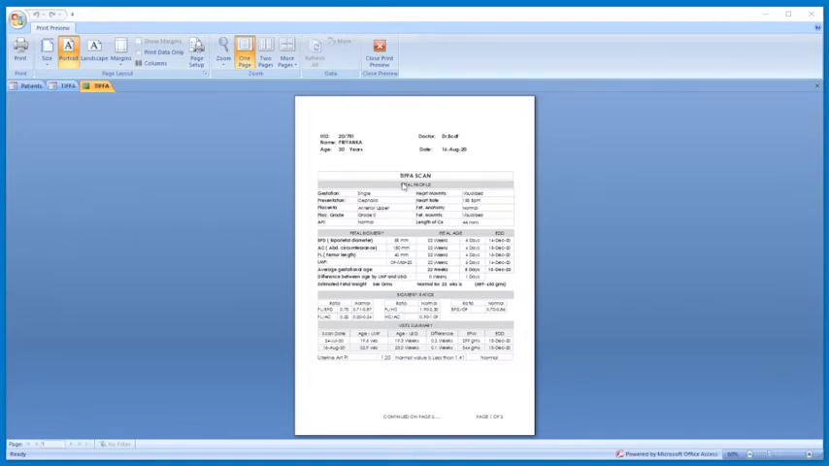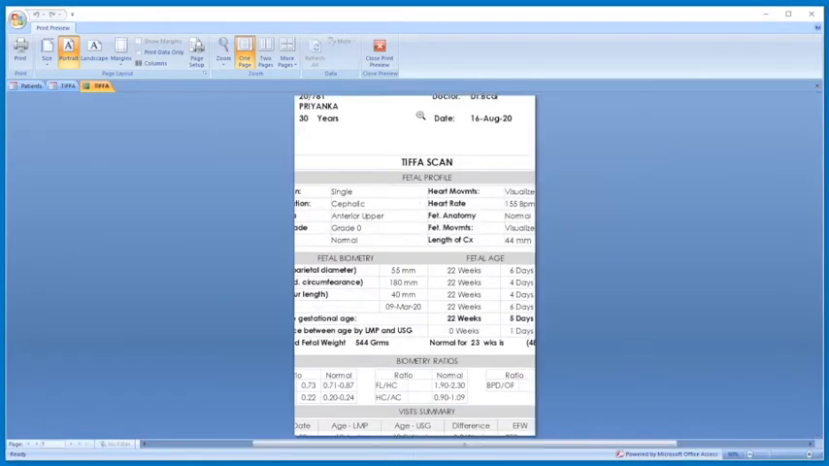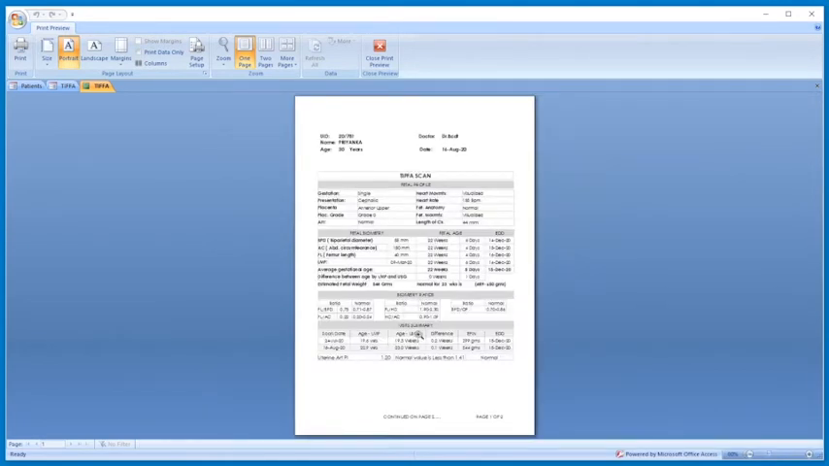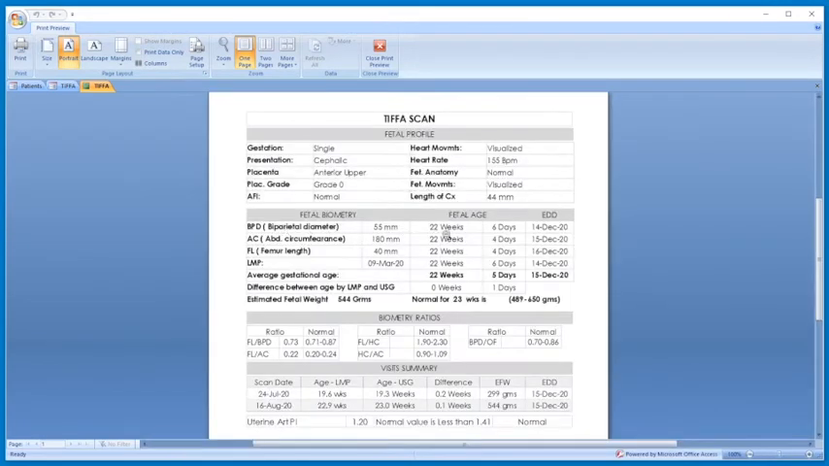The patient details. Fetal profile. And fetal biometry. BPD, corresponding age in weeks and days, and expected date of delivery. AC, and corresponding age, femur length and corresponding age.